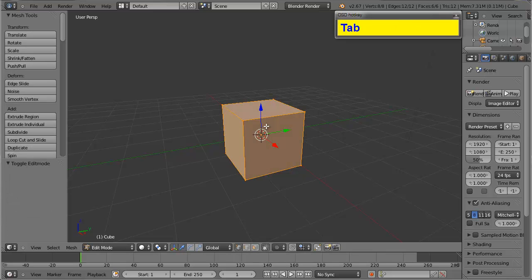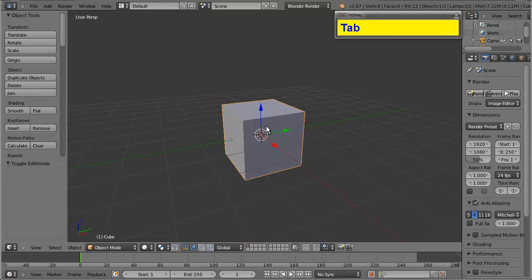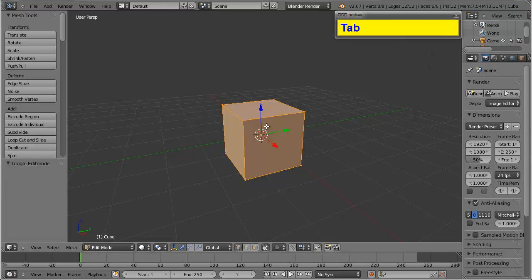Okay, by pressing the tab key, I can get into edit mode, which is where you will be doing a majority of your work. So pressing the tab key takes you from object mode to edit mode. And back, actually.